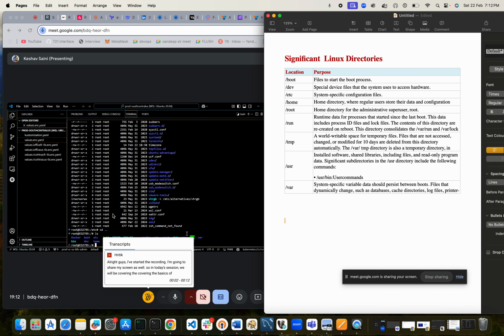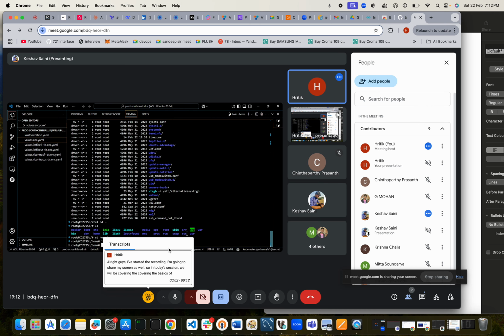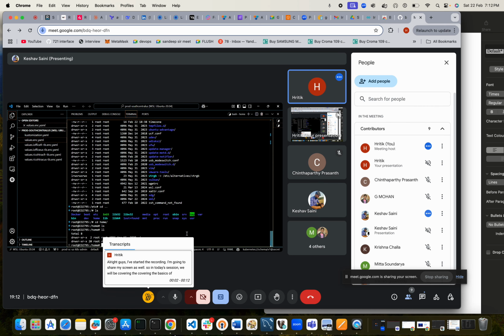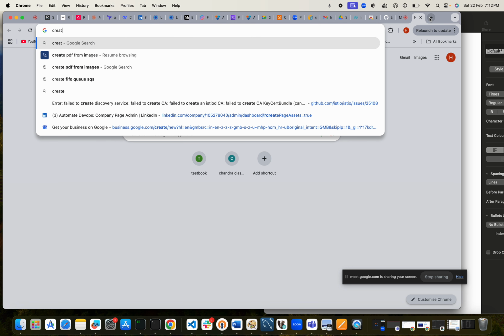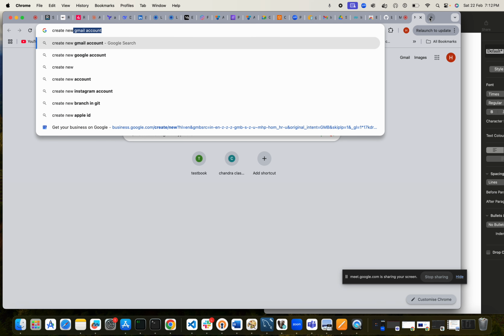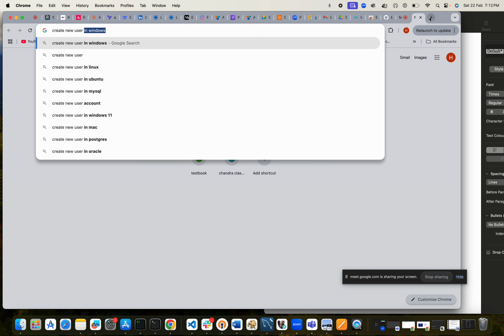So can you go to that? If we go to home, you will see all the users exist there. So if you do ls, okay, I think root is the only user for Keshav. That's why we don't have any user there. So if we create a new user, then that will be available there.